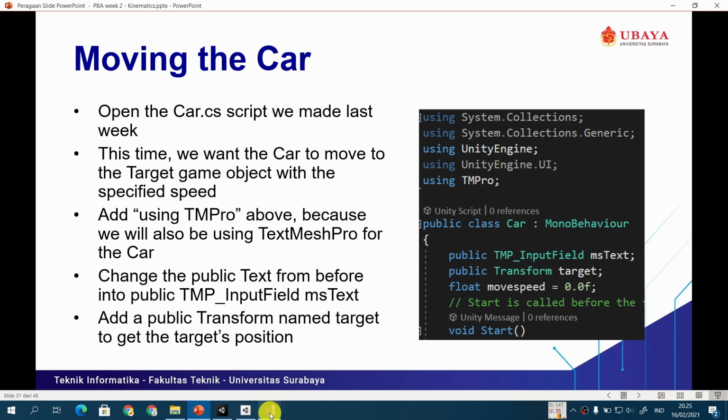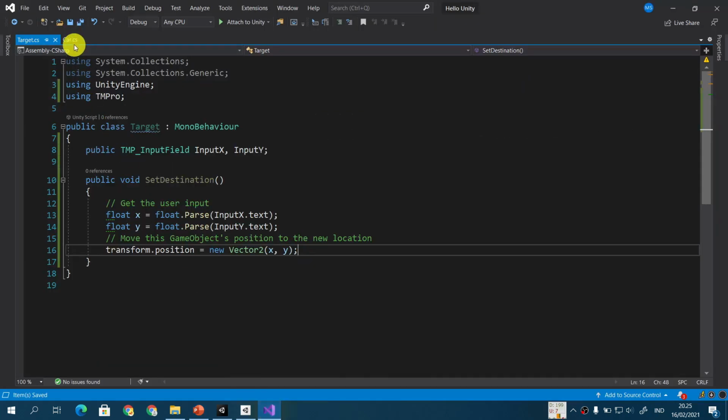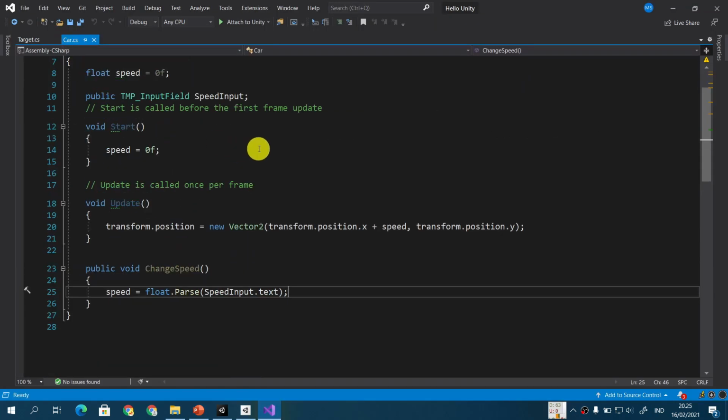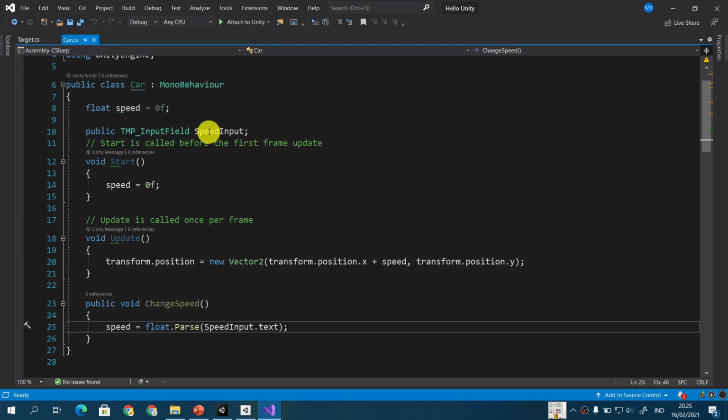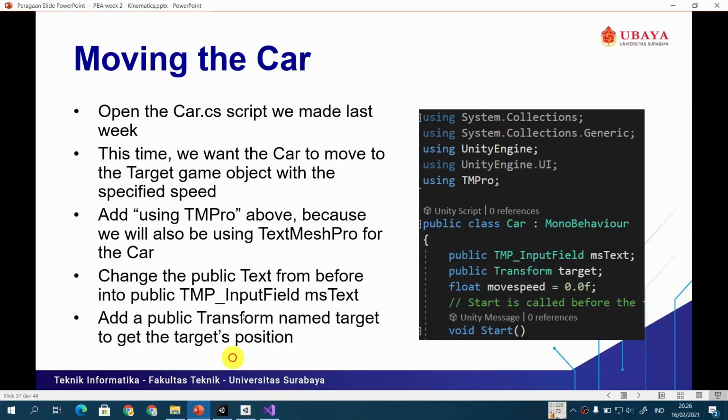Previously we have created the car script to move our car according to the speed input here. We do it in the change speed function. But now we want to edit the car script, because this time we want the car to move to the target game object with a specified speed.